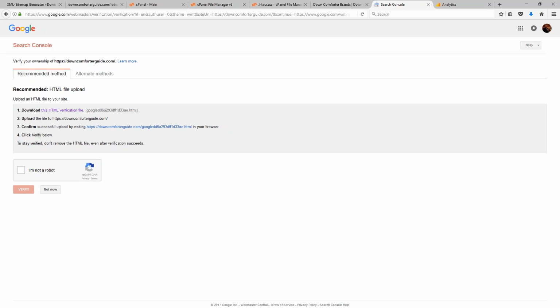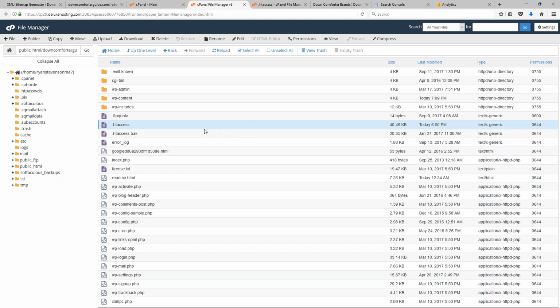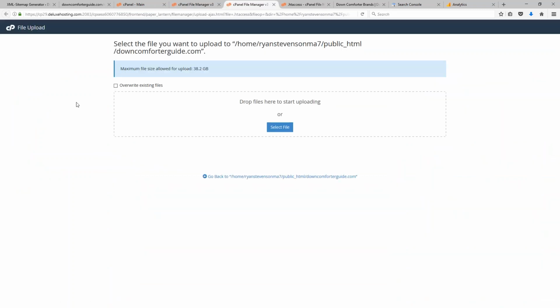Once I have this file on my computer, then I want to go back to the file manager within the control panel. So again, I am still in the base directory of the website that I am working on right now. And this is where I want to then go and upload this new file. So I click on upload, and then I will select the file from my local computer that I want to now upload.